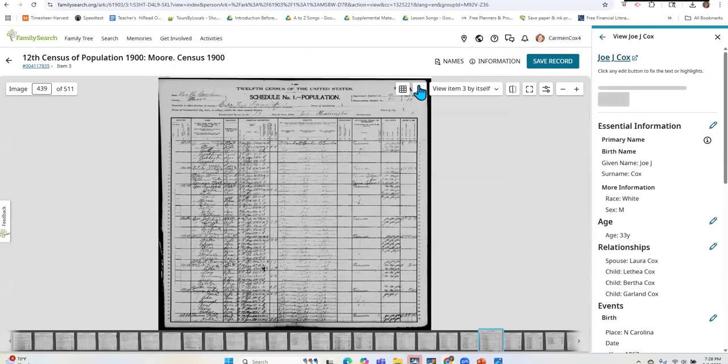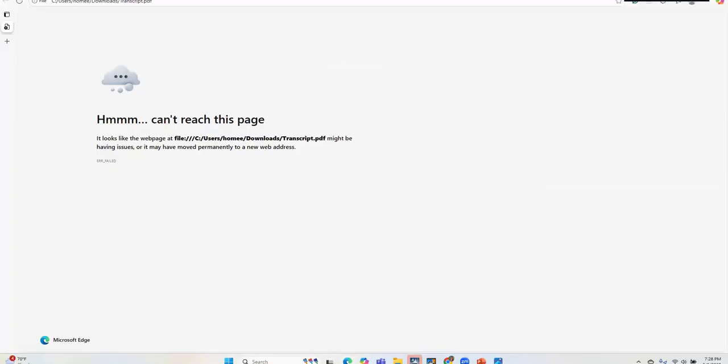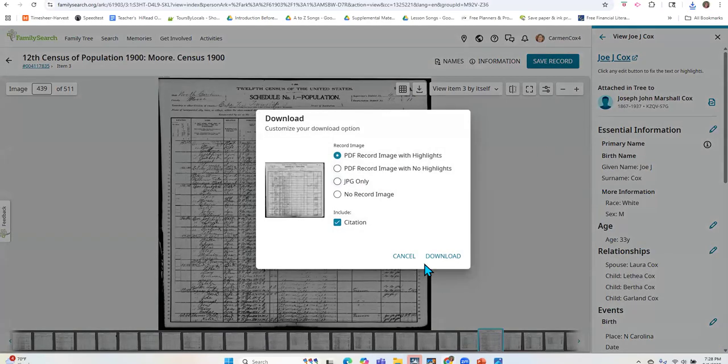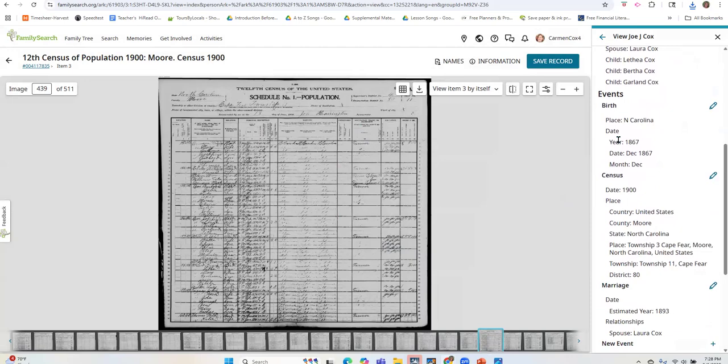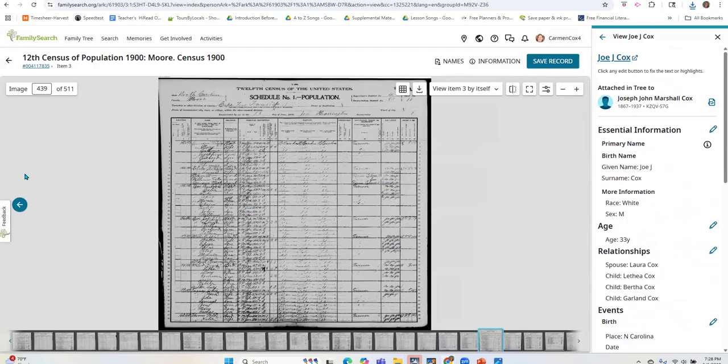For this one, there's a little download button, and I can decide to download this as a PDF or a JPEG. I would probably do the PDF with the highlights. And then I would do the same thing as I did: upload it, and copy all this information here. And I would copy the source document of where this came from. And that's all I have for today.